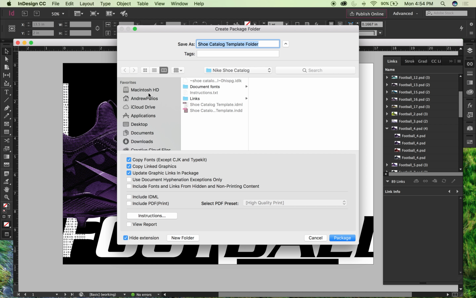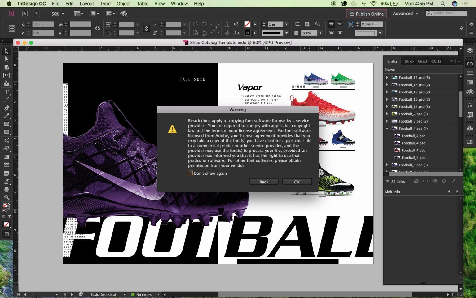And then simply navigate to where you want to save your file. You can then rename your, now I said file, it's actually a folder. So it's going to be a folder with a bunch of multiple files within it. So shoe catalog, I'll call it example folder. And then just hit package again once you name it what you want.